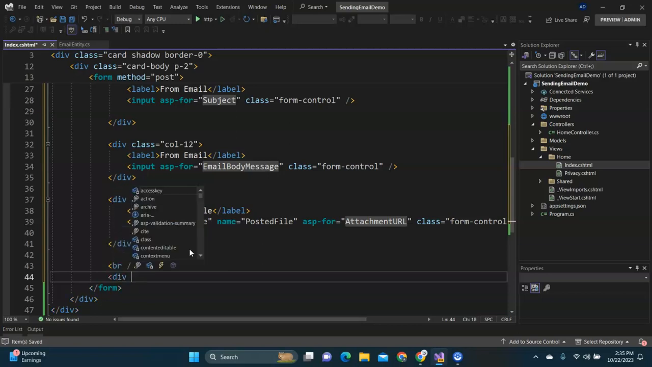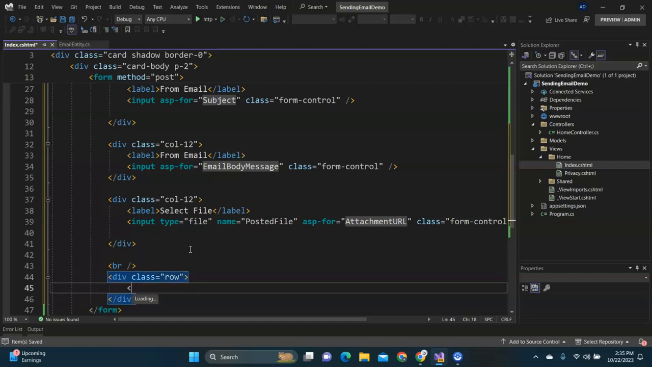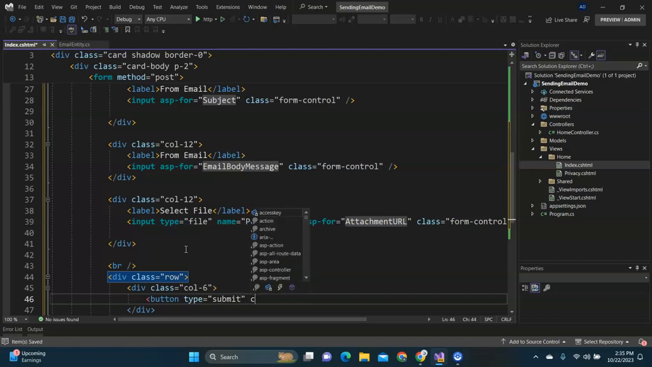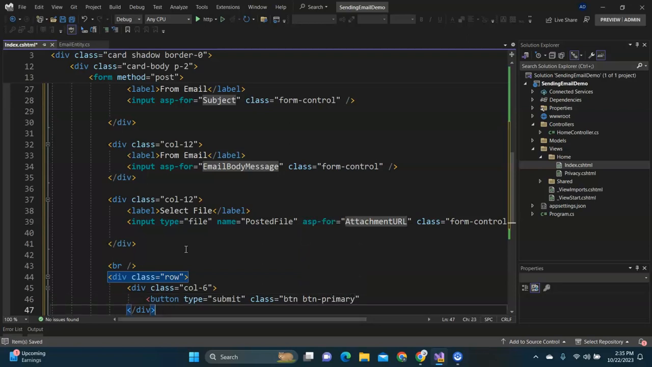So this will be another row, and then we will have div class. We'll divide it into two sections, 6, and this will have input button type submit. This will be class btn primary. This will say send email.